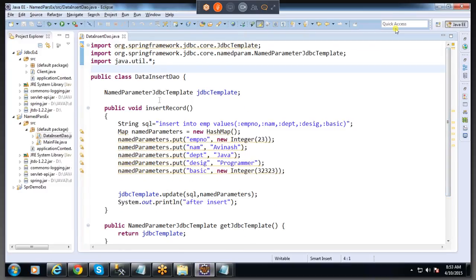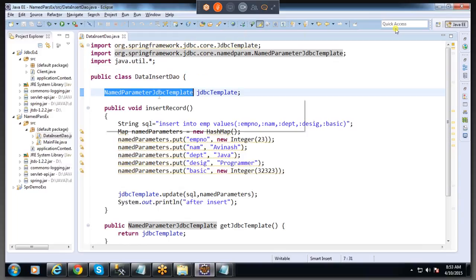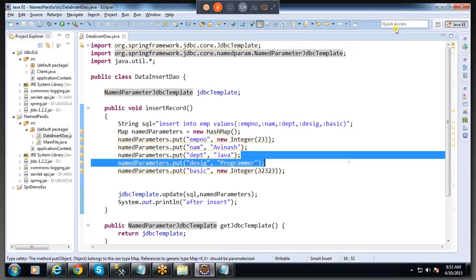Now see, this is the way we have here. Let me make this a named parameter JDBC template. Up to this time, how are we passing the values? With respect to the question mark we are passing, isn't it? Insert into EMP values, all question marks we are passing. But here, by using this JDBC template, you can pass the values with respect to the parameter names.